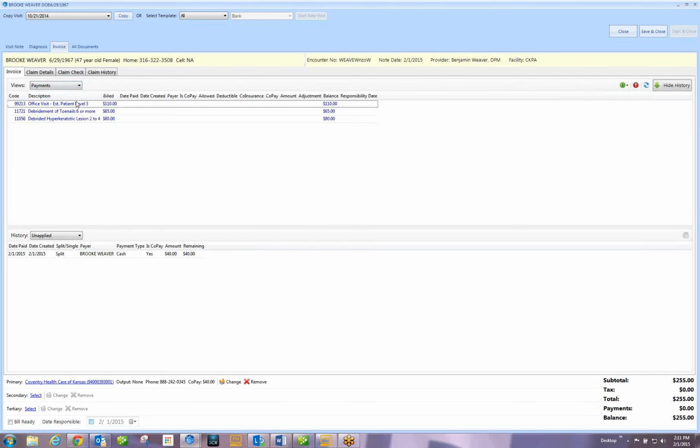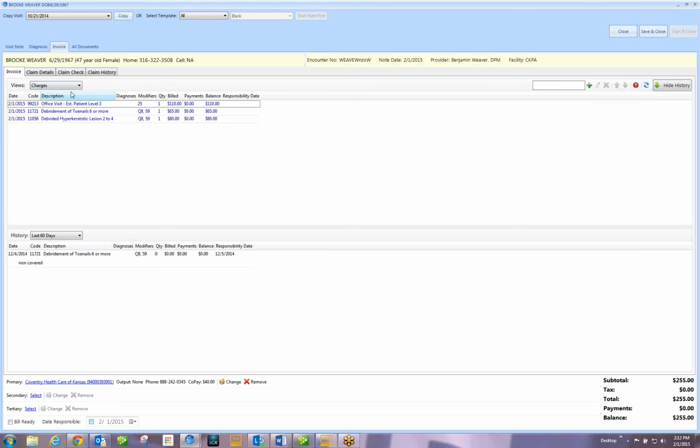the views first. The payment view shows there have been no payments on this just yet because this is one we just created, but it would show you the date paid, the payer, the allowed deductible. We give you all that payment information on that invoice. So maybe down the line when we wanted to go back and see the payment information for this encounter, we would go to the payment view to see all of that payment information. So let's go back to our charges view.